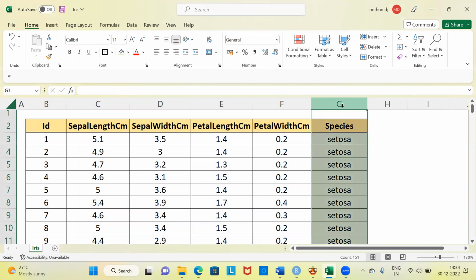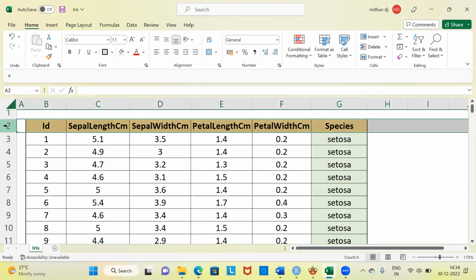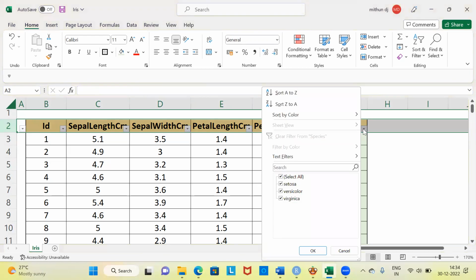The last variable here refers to the species of flower. There are 3 different species of flower. Let me click on the drop-down menu. I'm going to first apply a filter and then click on the drop-down menu. You can see here the names of the 3 species of flowers, namely setosa, versicolor, and virginica.